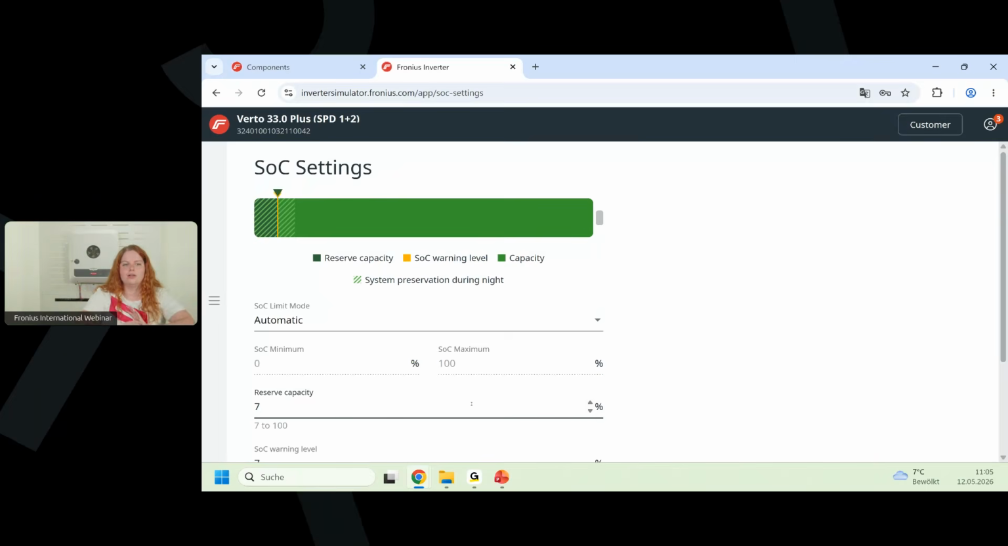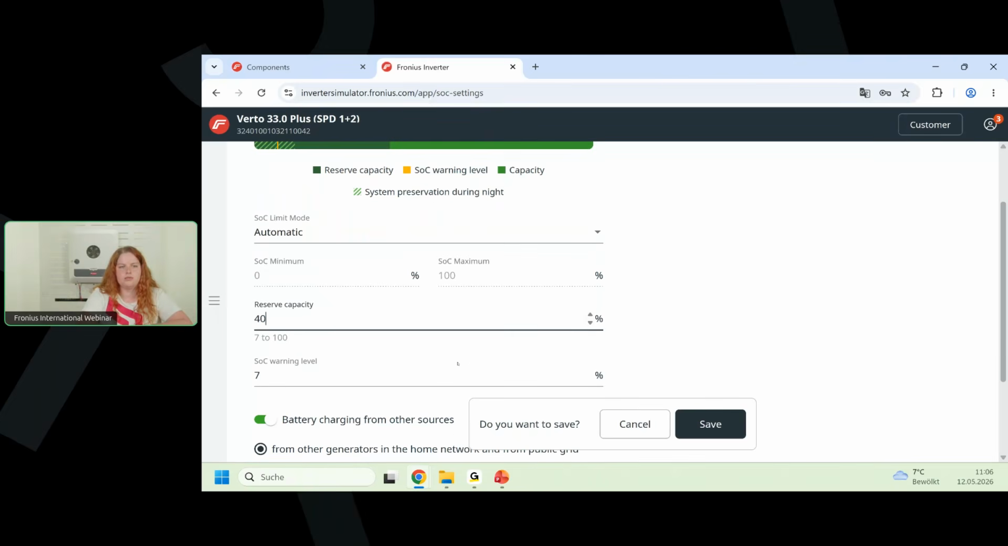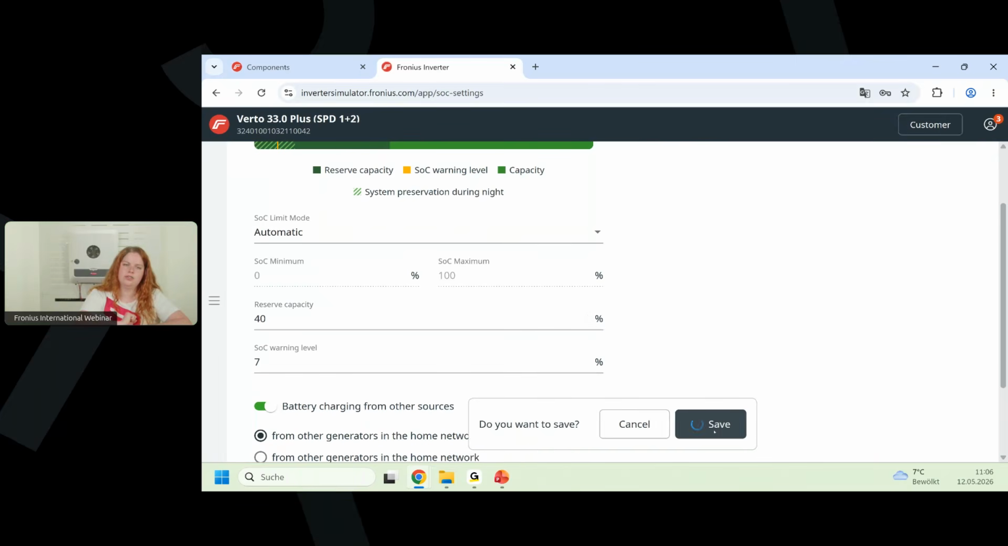So maybe choose to switch it if you think there might be a power outage, but you can also do it via the battery control in the Solar.web app, and keep it low in summer if you know you don't need that much reserve capacity. Maybe put it on 40% in winter. And once you've made a change, you will have to save it in order for it to not be lost once you leave the page.